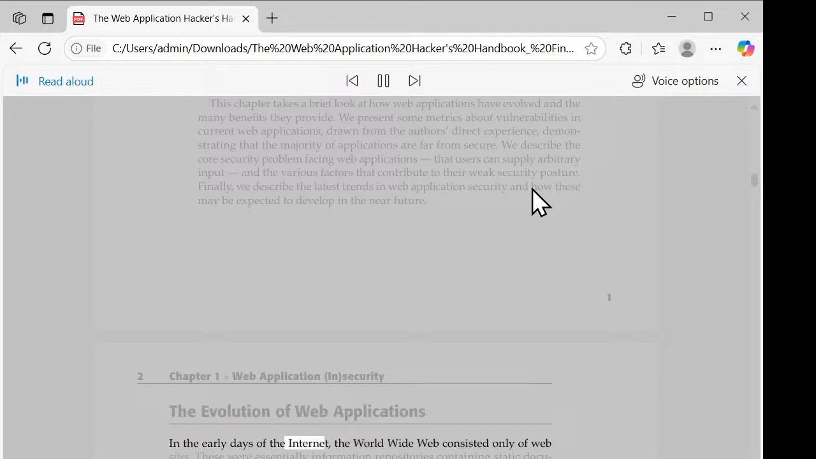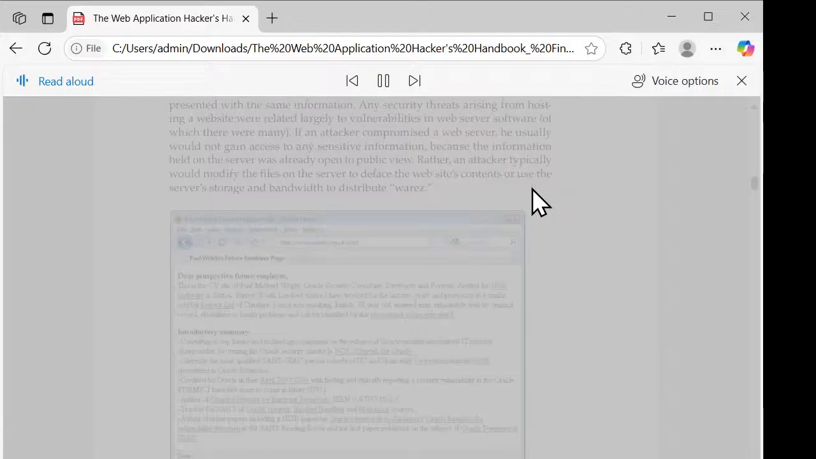In the early days of the internet, the World Wide Web consisted only of websites. These were essentially information repositories containing static documents. Web browsers were invented as a means of retrieving and displaying those documents, as shown in Figure 1.1. The flow of interesting information was one way, from server to browser. Most sites did not authenticate users because there was no need to. Each user was treated in the same way and was presented with the same information.